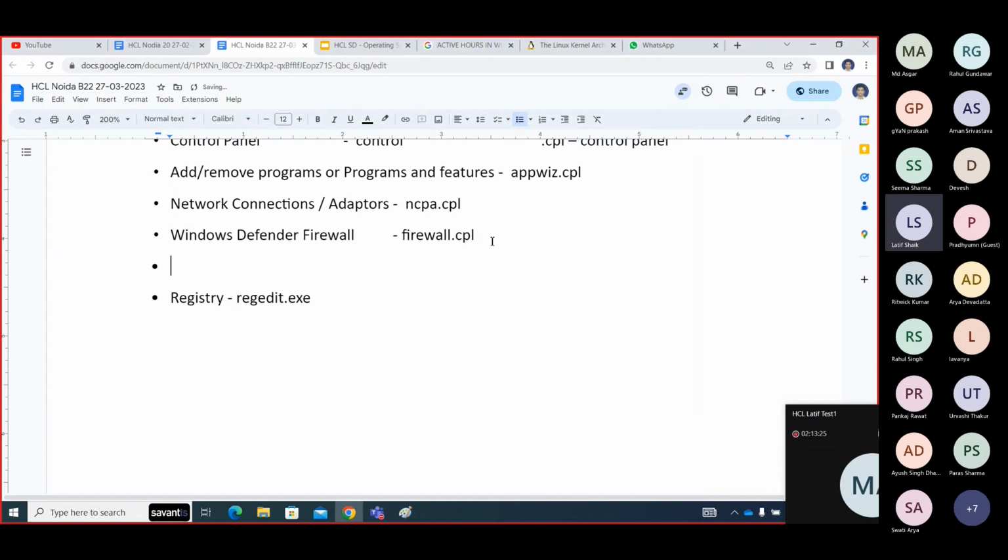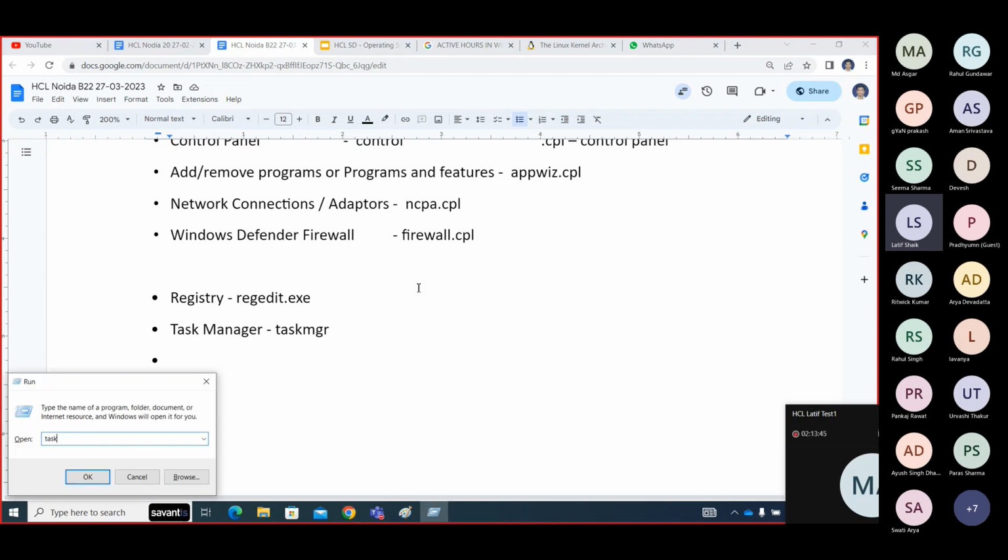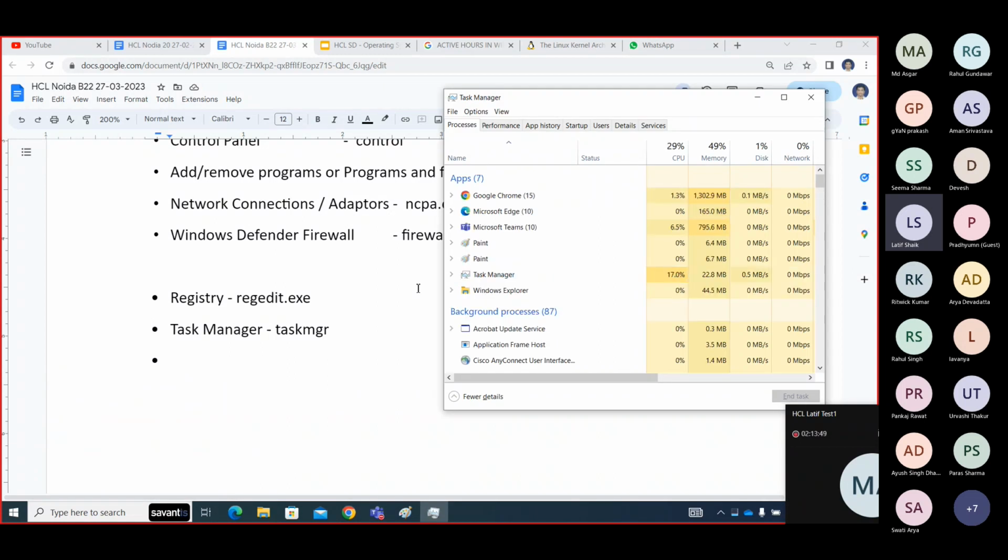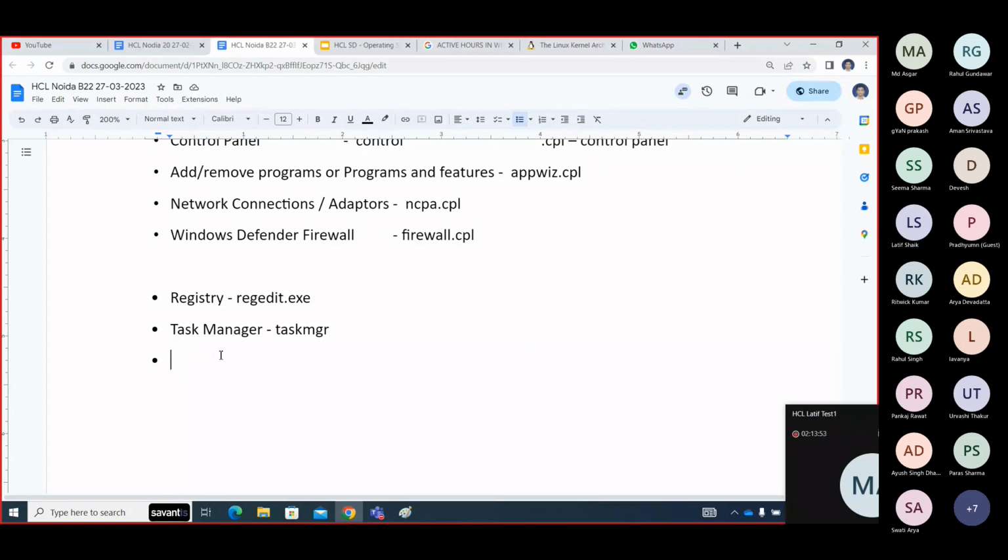We already know a few things, like Task Manager. You want to open Task Manager: taskmgr. Want to open Task Manager? taskmgr in the run command. Even in a command prompt you can open Task Manager with taskmgr.